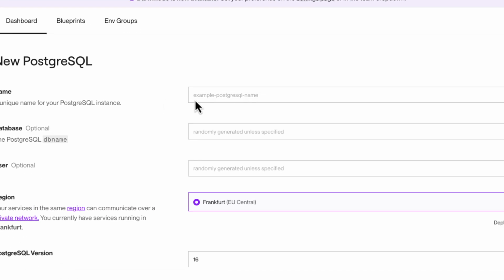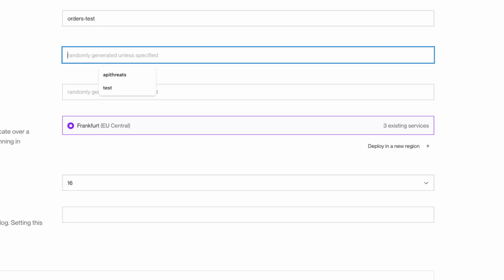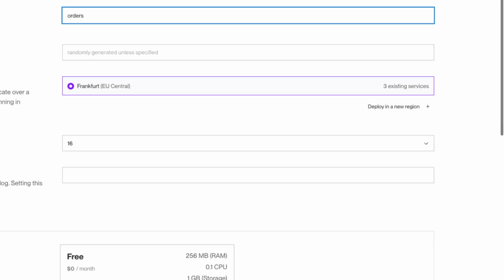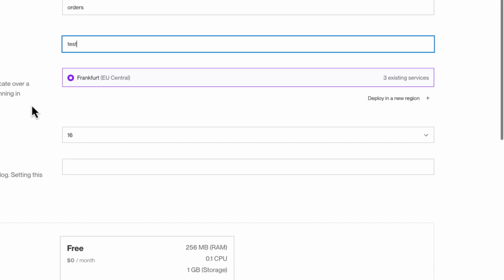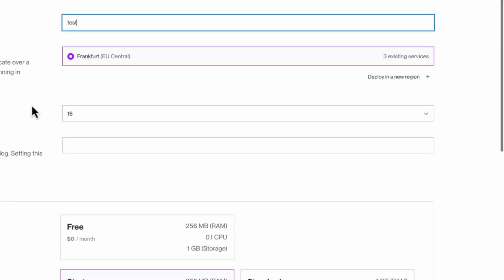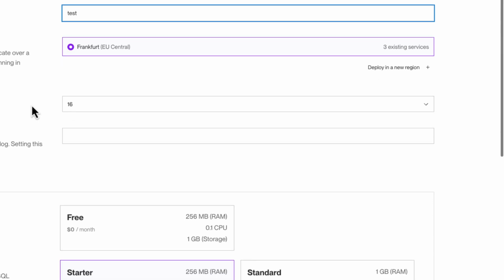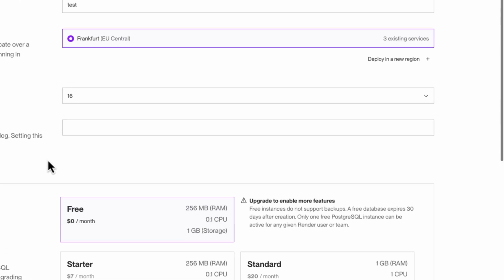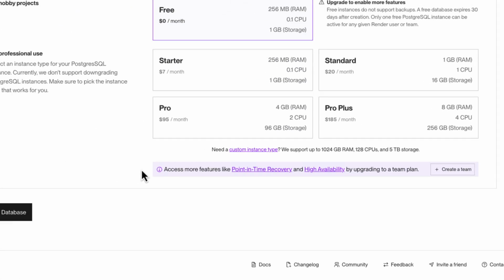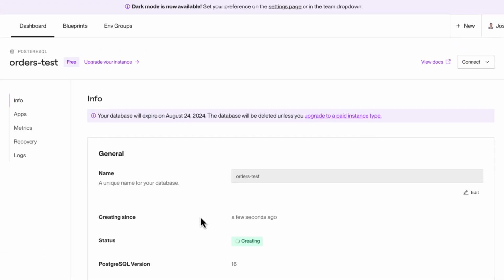So you want to have a dedicated service to store your data, and that's going to be Postgres here. We're going to name this, let's say, orders test, for example, and the name of the database is going to be orders, and the user is going to be test. These are random values, just for illustration; pick the ones that make sense to you. And then we're going to get the free plan, so we're not going to pay for that. And that's all. So we create the database, and now that is in create status.